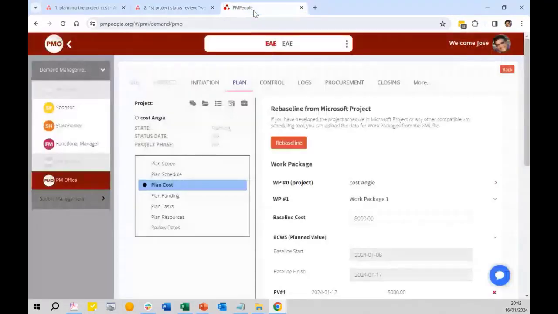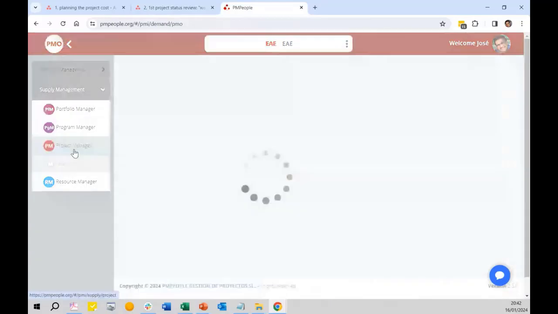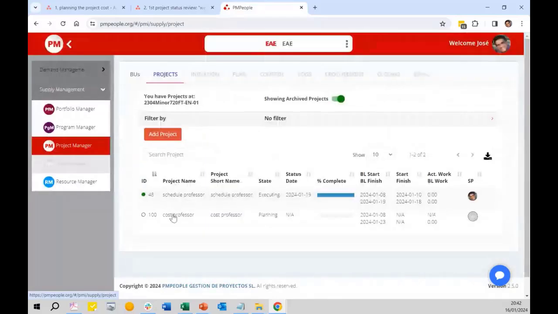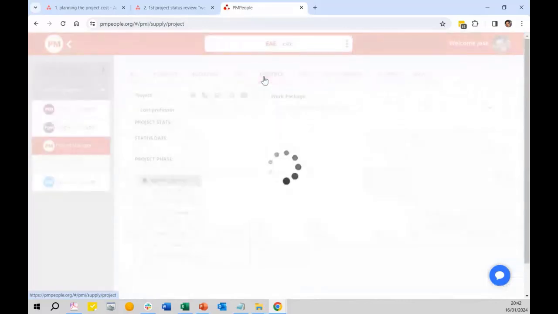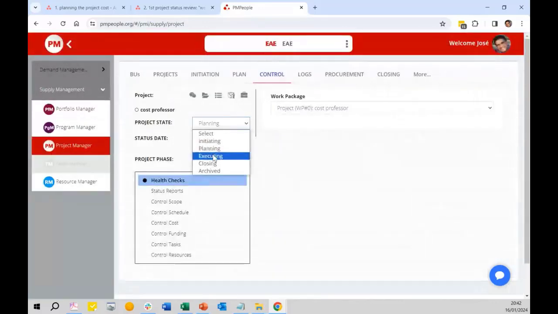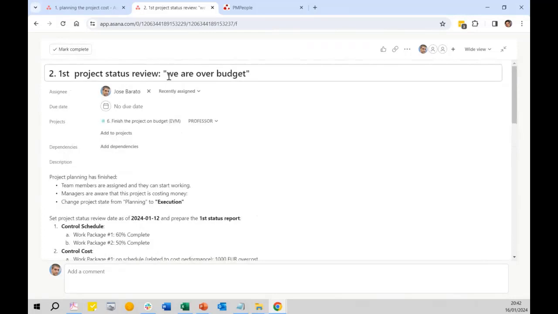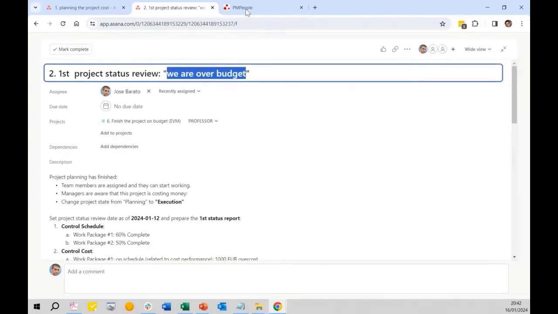So let me go again to my project. And everybody's happy with the plan. So, you know, in control, you can set this in execution, right? And right now, the thing is that in this review date, I can control how the project is doing in cost and in time, right? Okay, so I am going to use this title. We are over budget, okay, for this review.